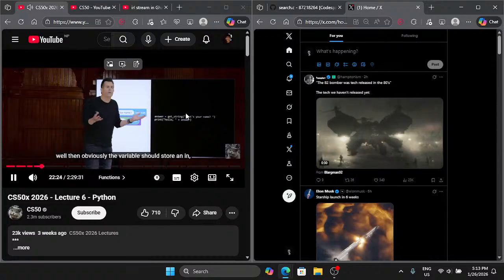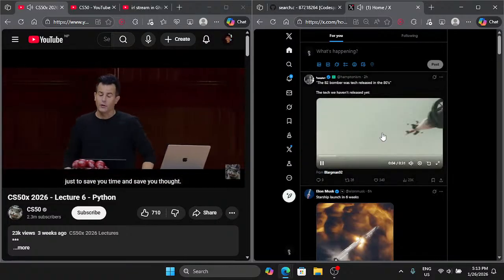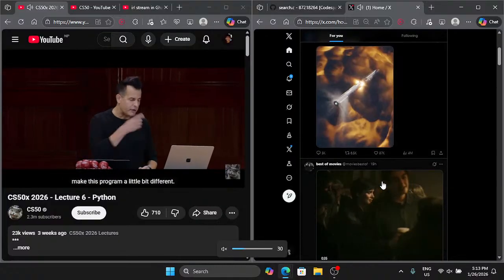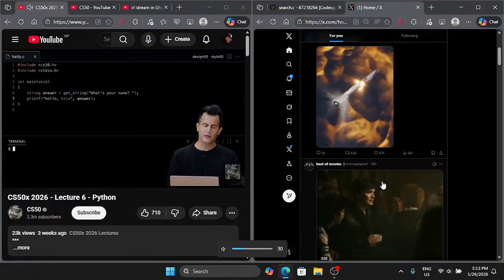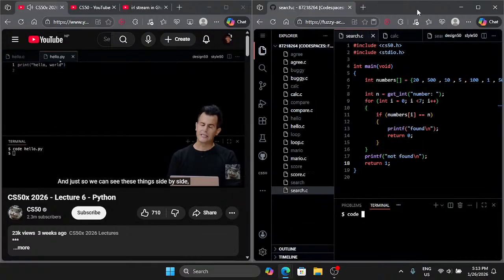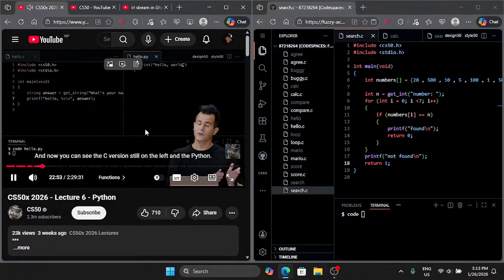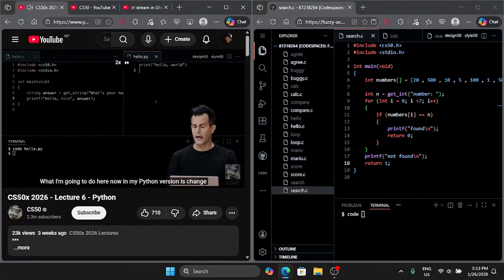If a function returns an int, well, then obviously the variable should store an int. And the language is just doing more of that decision-making for you, just to save you time and save you thought. There's a subtlety here, though, where we can make this program a little bit different. In fact, let's whip it up first in Python. Let me go back to VS Code here, clear my terminal, and let's go ahead and create a program called hello.py. That'll open up my previous version thereof. And just so we can see these things side by side, I'm going to drag that tab over to the right of VS Code and let go. And now you can see the C version still on the left and the Python version at the right. What I'm going to do here now in my Python version is change it to be quite like the version in C now at left.